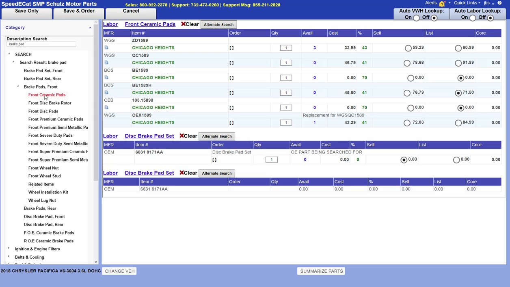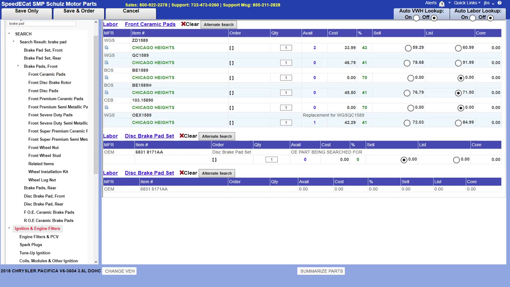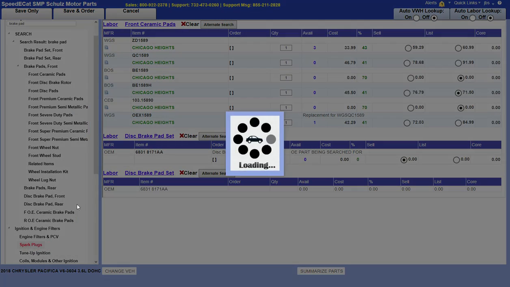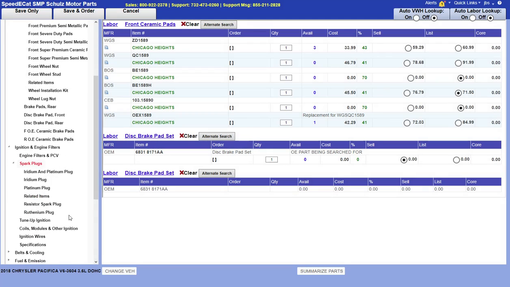That kind of is all there. And that's like every part. There's going to be the OEM price, there's the aftermarket parts, there's all kinds of stuff. Like, if you look at a spark plug, there's going to be the same thing with iridium, platinum. It's all going to be a little different.